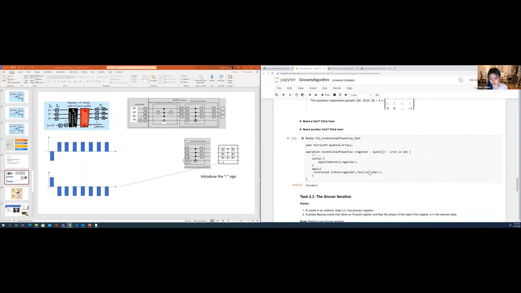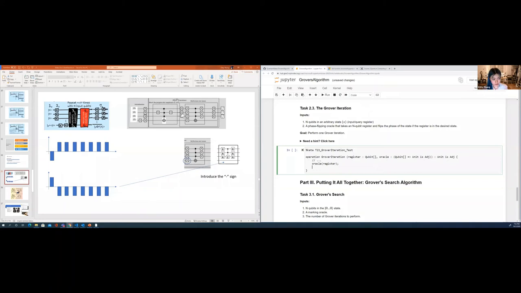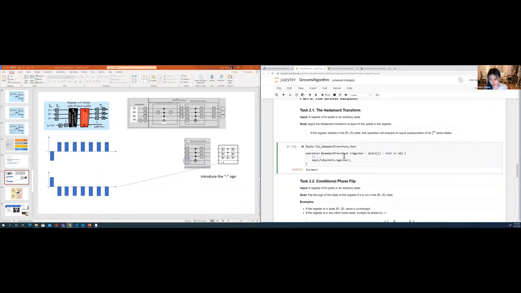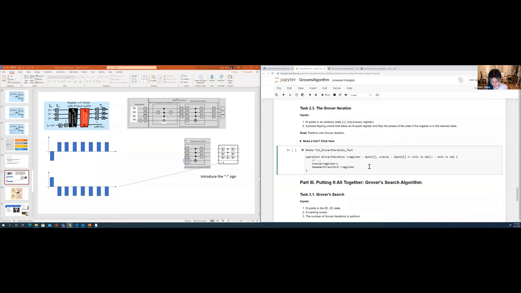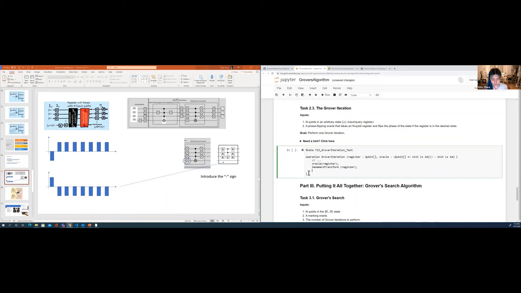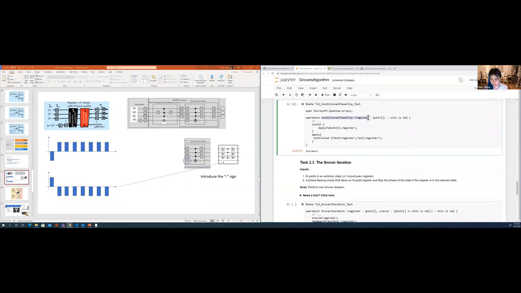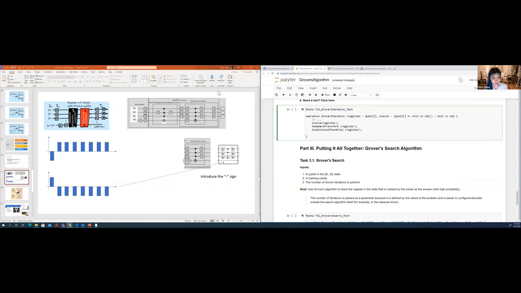And then the next step is the H gates. And again, you have done it earlier. So you do a Hadamard transform. Then you would do this reflection over mean, and that one is called a conditional phase flip. But you have, again, very last part is your Hadamard transform. So that's how you set up the iteration.